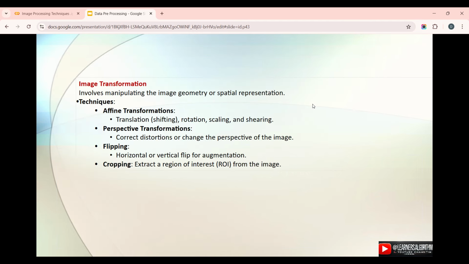Now this is the transformation technique, where we'll be flipping, cropping, applying affine transformation, or correcting distortions in the respective image. So image transformation involves manipulating shapes, and we can transform all those things with the help of this technique.